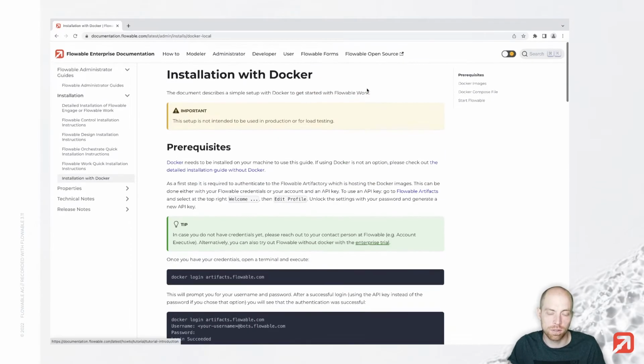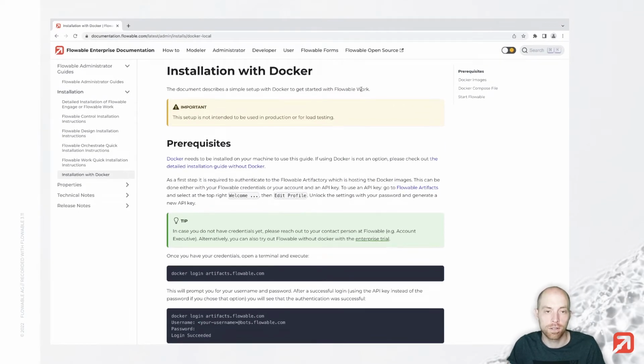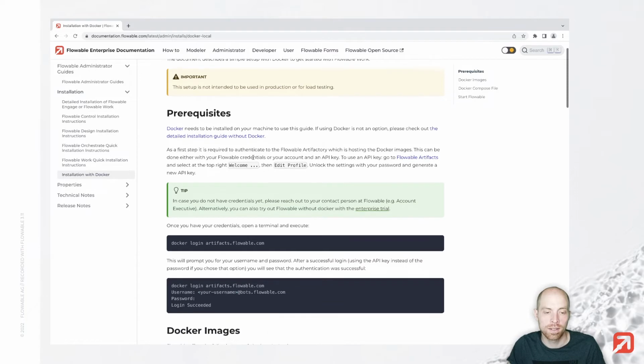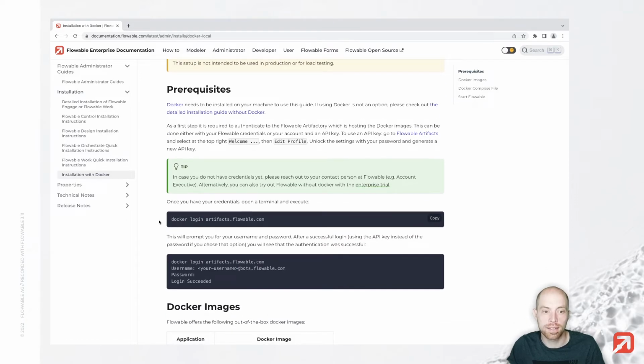Meanwhile, we can look at this documentation here and that provides us different information about Docker and Flowable and how to use it. Now, first of all, there's here again the docker login command. So you can also just copy and paste that from here, as well as there is the possibility to generate an API key inside the Flowable artifactory instead of using your password directly here to log in. That has the advantage that you don't have your password for artifacts.flowable.com stored basically in there.